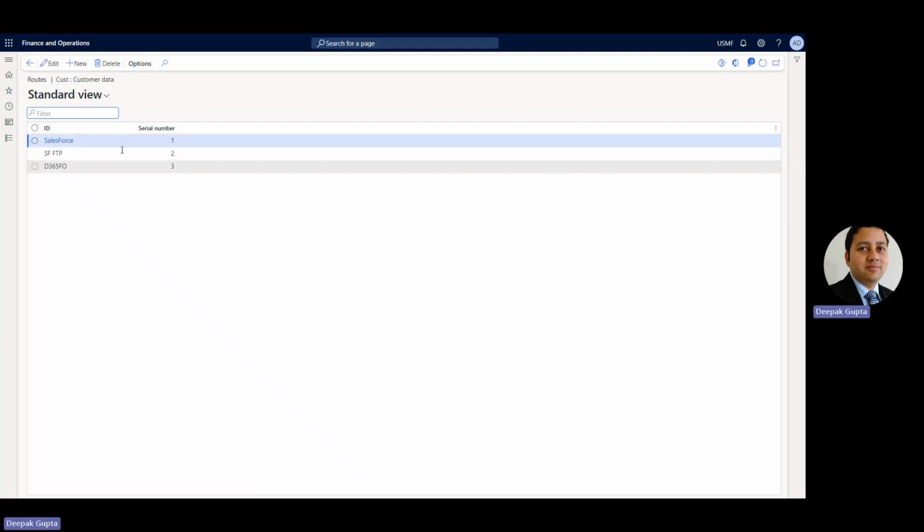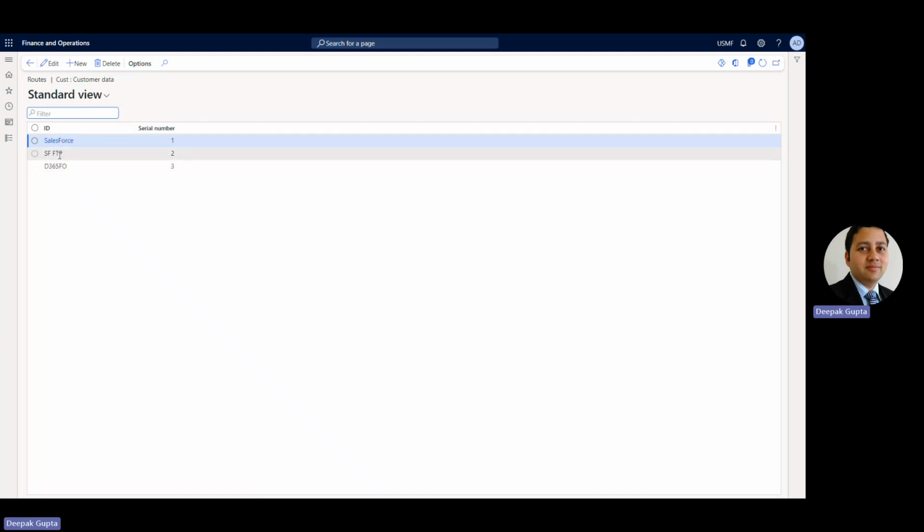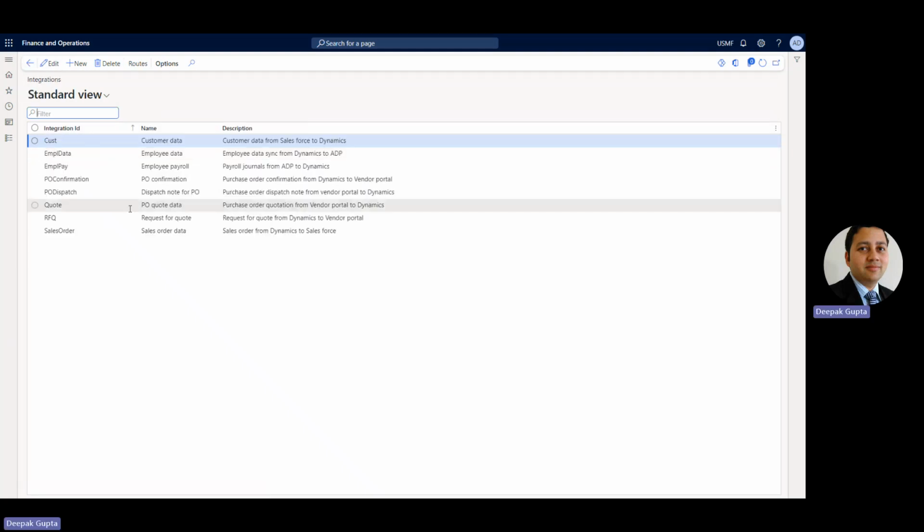So in this example, customer data is flowing between the Salesforce system and Dynamics 365 Finance and Operation with some sort of FTP in between, that is being defined in the routes. Similarly, a route needs to be defined for each one of these integrations.